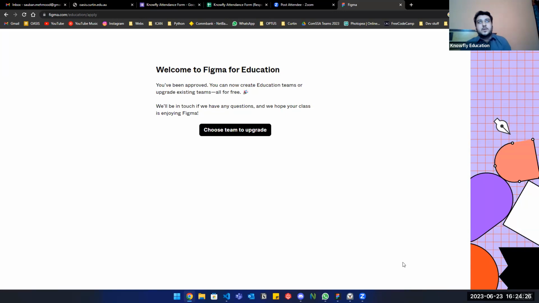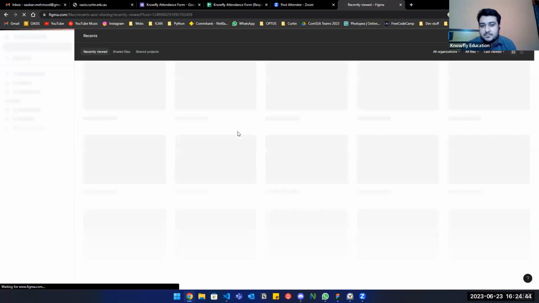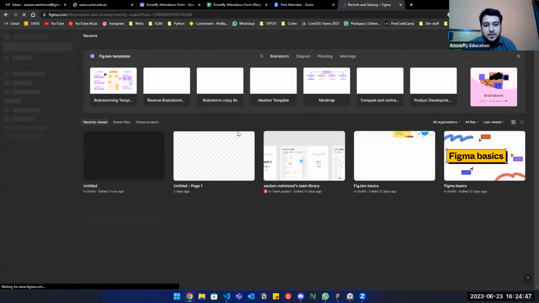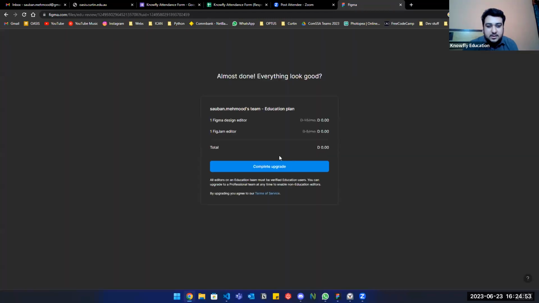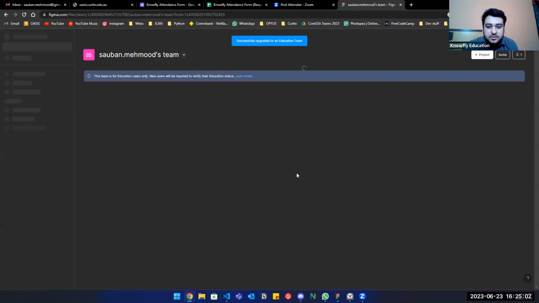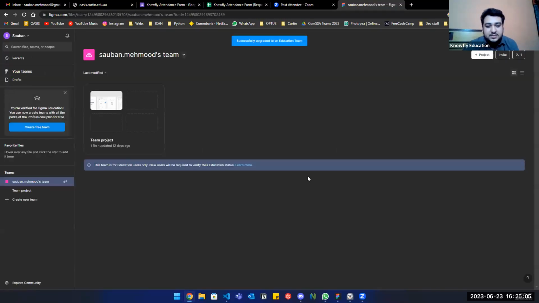So now it will ask you to choose a team, and if you do not already have a team created on Figma, then you can just create one. Just click on this choose team to upgrade. You have gotten the Figma Pro now. Just click on next. Here you go. You should see that all this stuff is now free for you. It would have cost you this much, but now it's free. So you just click next and Figma's free for you all. Let me know if you have all done this.